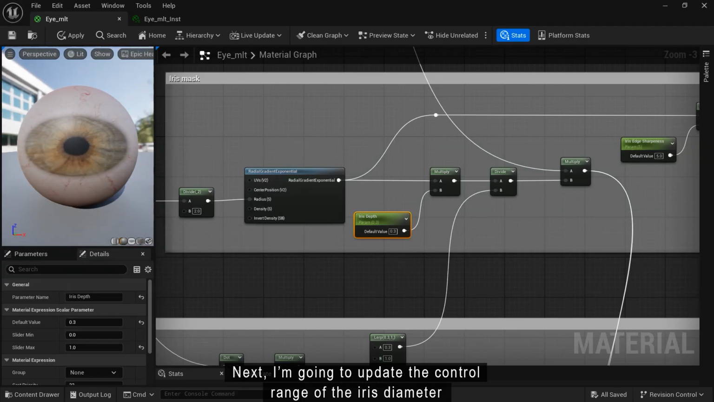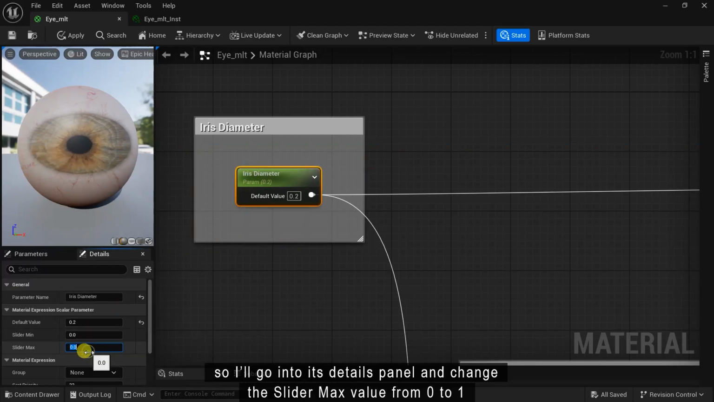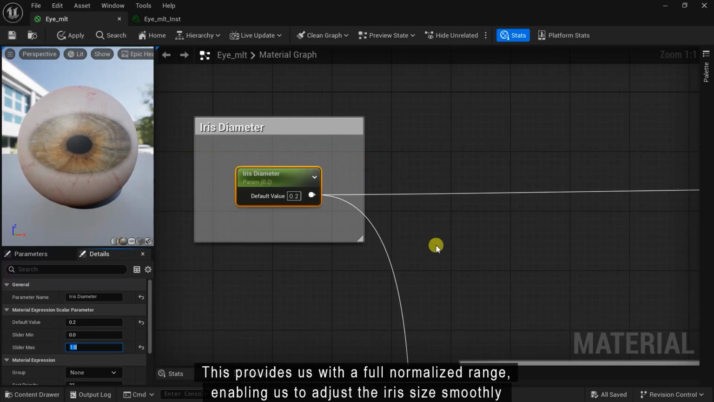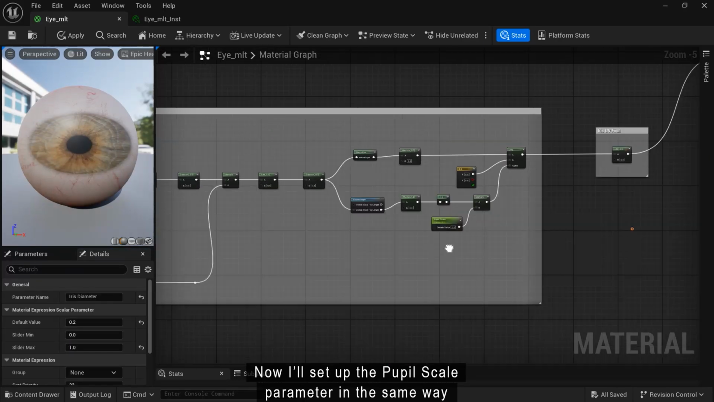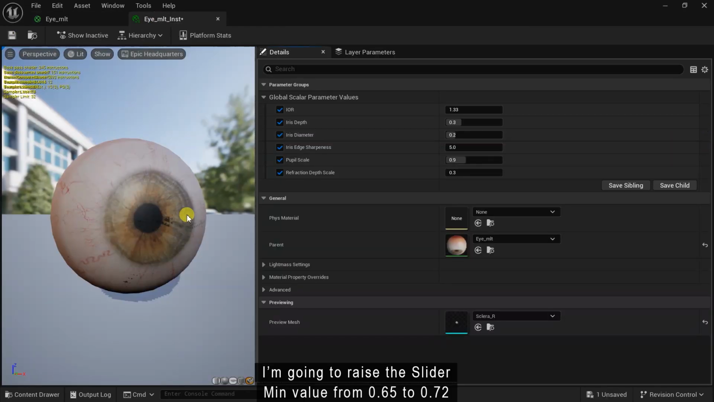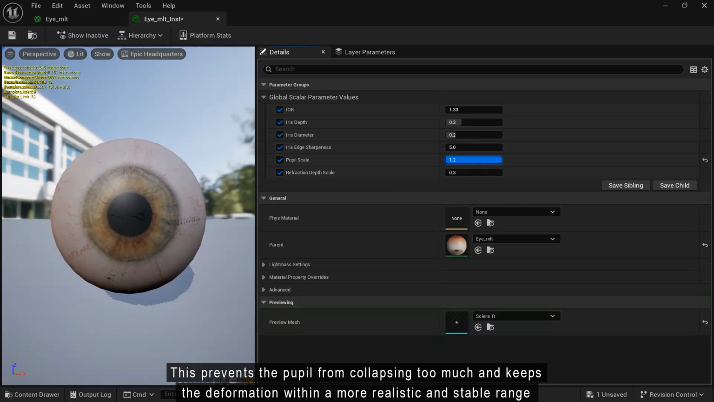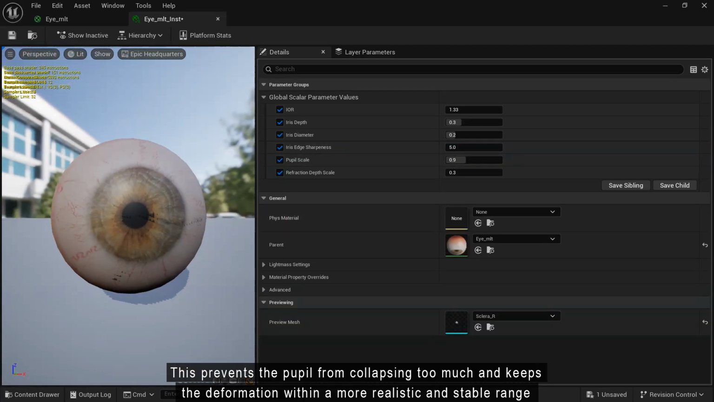iris region. Next, I'm going to update the control range of the iris diameter and change the slider max value from 0 to 1. This provides us with a full normalized range, enabling us to adjust the iris size smoothly. Now I'll set up the pupil scale parameter in the same way. I'm going to raise the slider min value from 0.65 to 0.72. This prevents the pupil from collapsing too much and keeps the deformation within a more realistic and stable range.